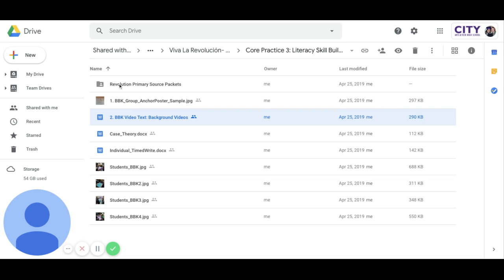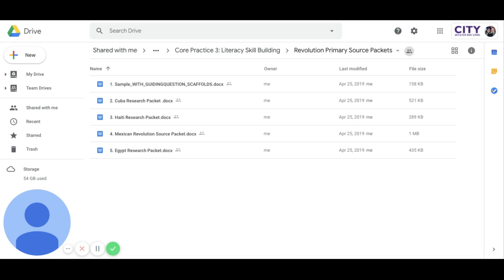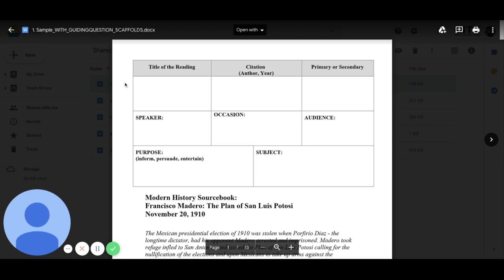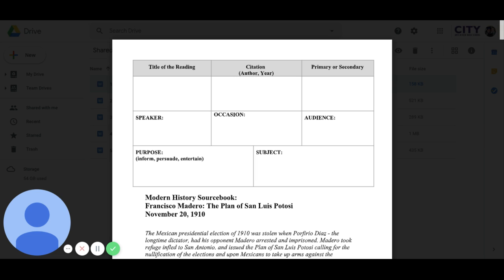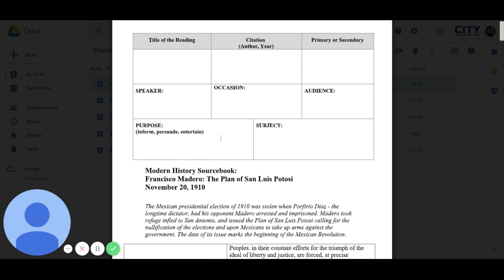The last big adjustment that I made this year was to provide for each of the primary source documents a space for students to use soapstone and unpack who the author of each text is and understand how that might influence their motivations as well as their point of view.